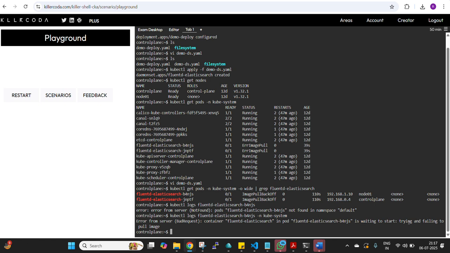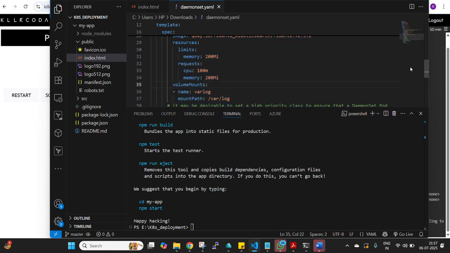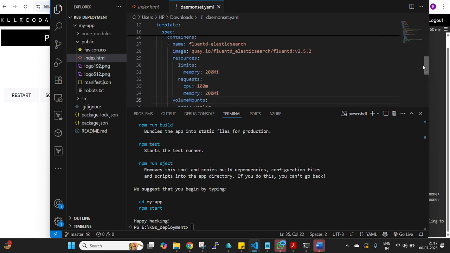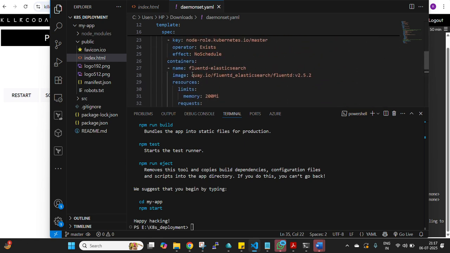Okay, the client is waiting to start, failing to pull the image. It's not able to pull the image because whatever image I copied from here may not be available now in Docker Hub. So some other image would be available. If I just find this, this is a public image actually.